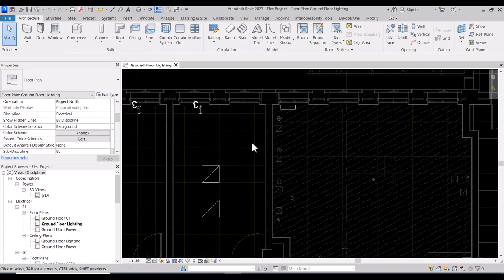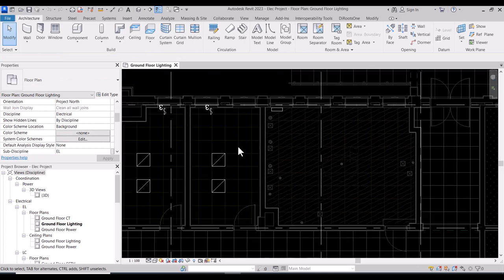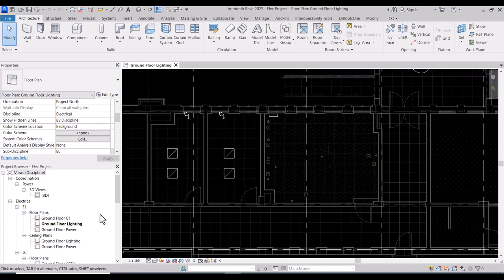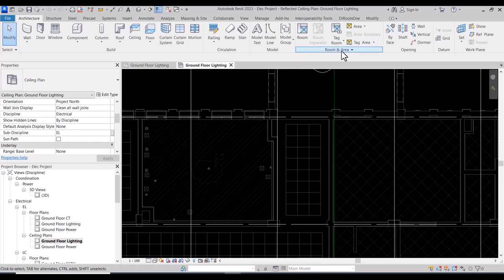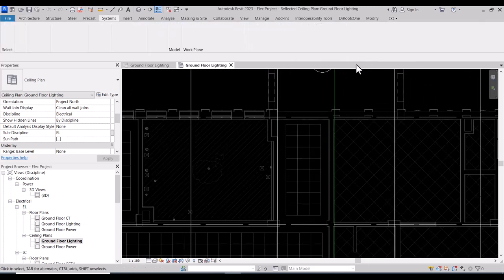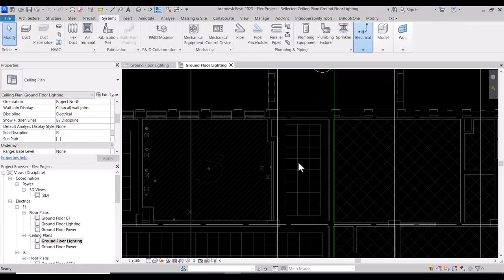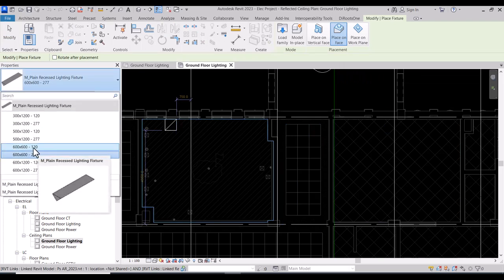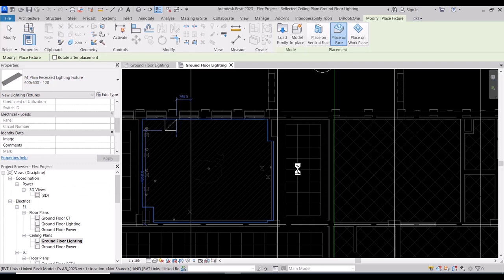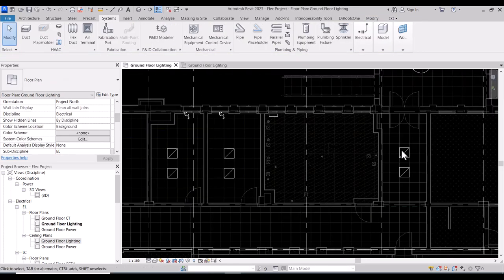Okay. What if we have another case? If we make another lighting, I will open the ceiling plans to put another lighting, as we agreed, putting the lighting fixture in the ceiling plans. I will put another lighting fixture from the system, go to lighting fixtures, and put the 6x6 type also, but with 120 voltage. Okay, 120 voltage, and put it in, and then I will go to the floor plan to make the circuit.